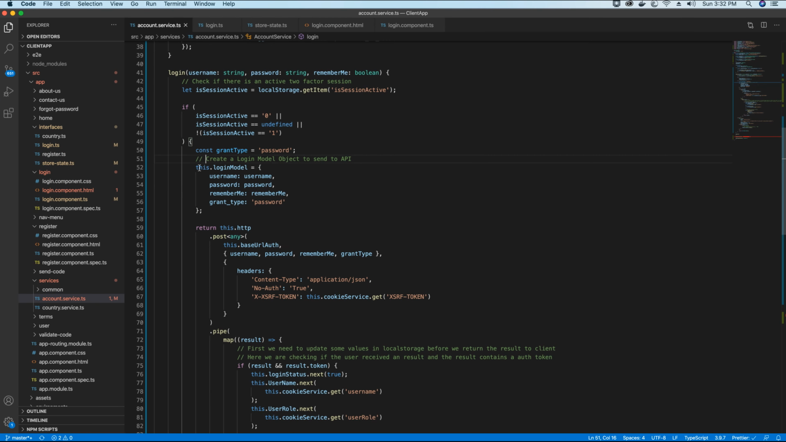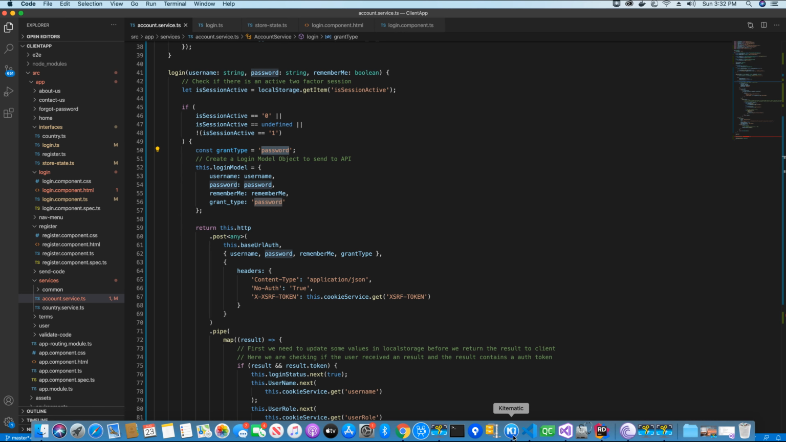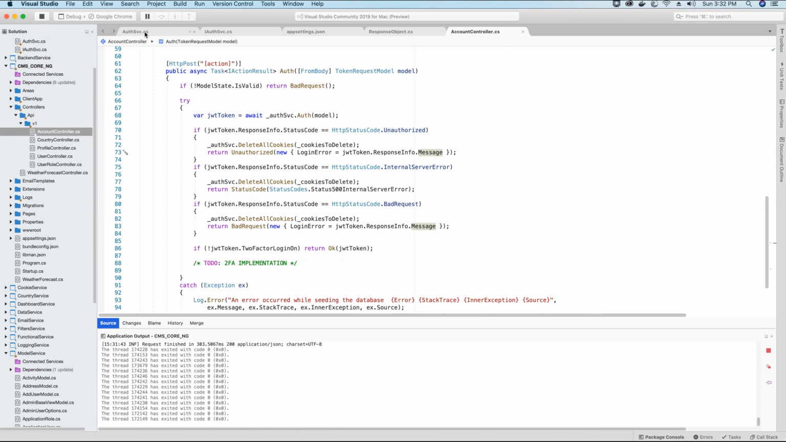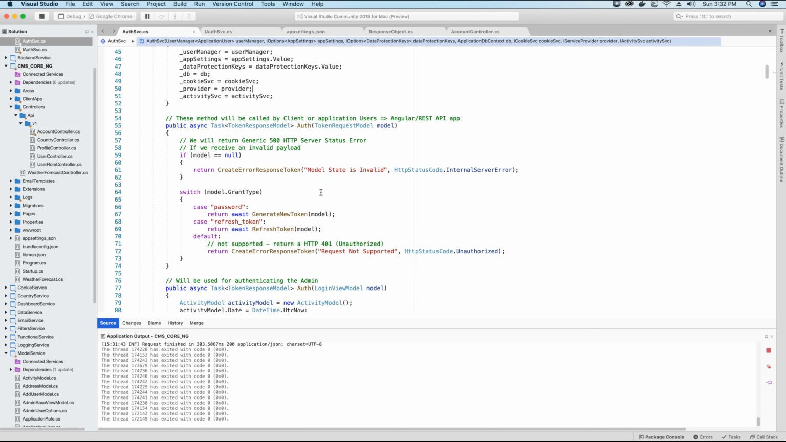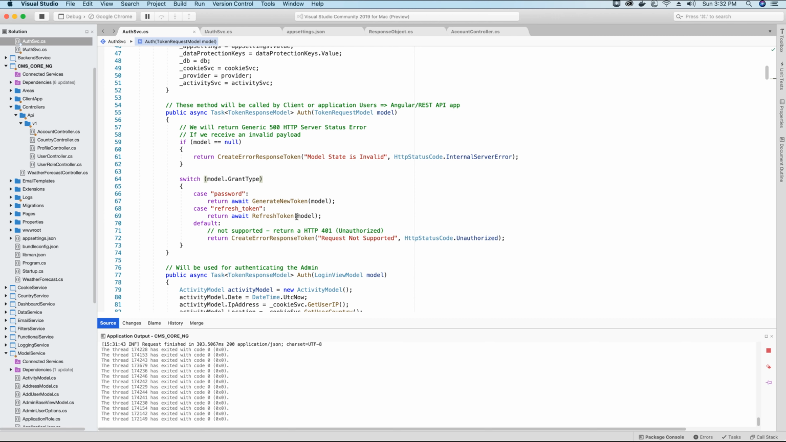So here inside the if condition, the first thing that I have set over here is the grant type. I have set it to password. If you go to the auth service, we have two particular conditions or scenarios over here when the user is calling this auth method. One is when it's requesting a refresh token, one when it's requesting a new authentication token because the user is logging in for the first time.